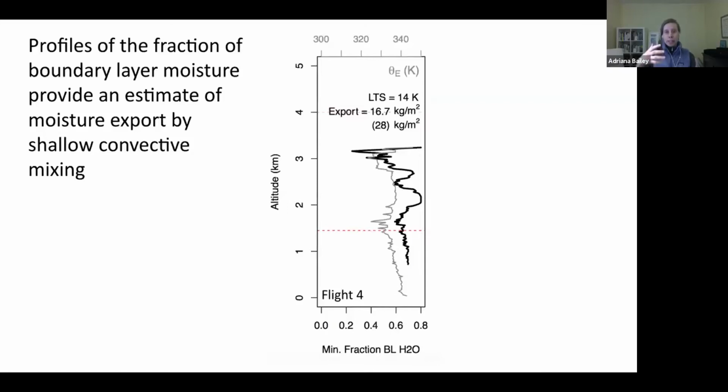Now, integrating upwards from the top of the boundary layer to, in this case, I've done 4 kilometers, you can integrate this profile to get an estimate of the moisture export by shallow clouds during this particular flight. And I've done this in 2 different ways. The first way is that I've defined the boundary layer top by where theta E comes to a minimum. So that's shown in the gray line, and the actual top of the boundary layer, or really where the trade-wind inversion starts, is indicated by this dashed red line.